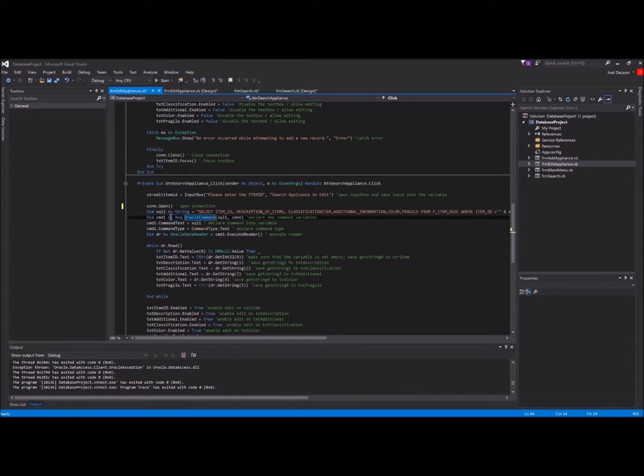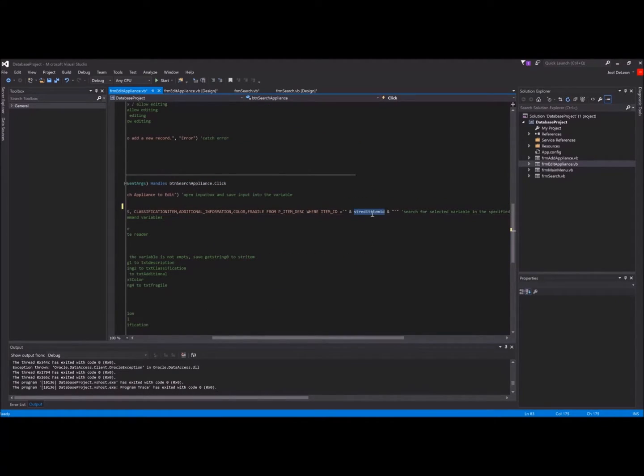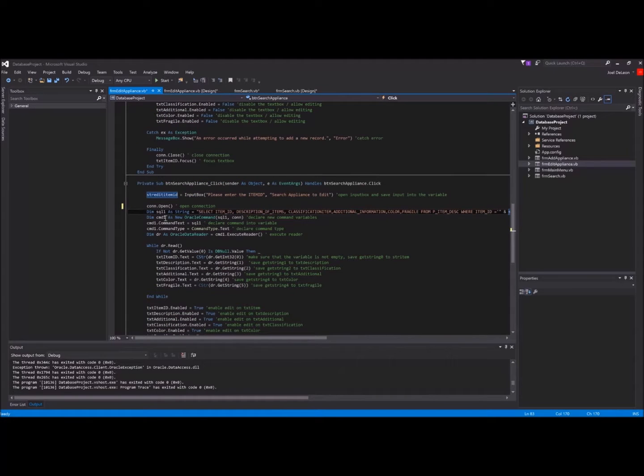And then we'll go ahead and declare our string for the SQL command, which is select item ID, description of items, classification item, additional information, color, fragile, from PM description, where item ID equals our variable that we have from the input box. And then we'll declare our command to be CMD1, that's going to input the SQL string and our connection. So that means it connects our database. And then we'll go ahead and do another DR as Oracle data reader. So we'll have the execute reader, so it gets information from our database.